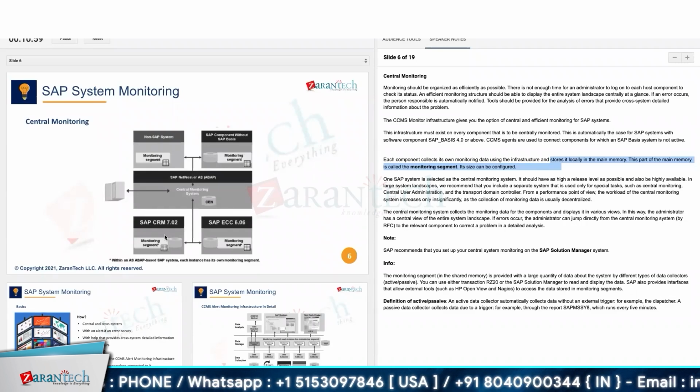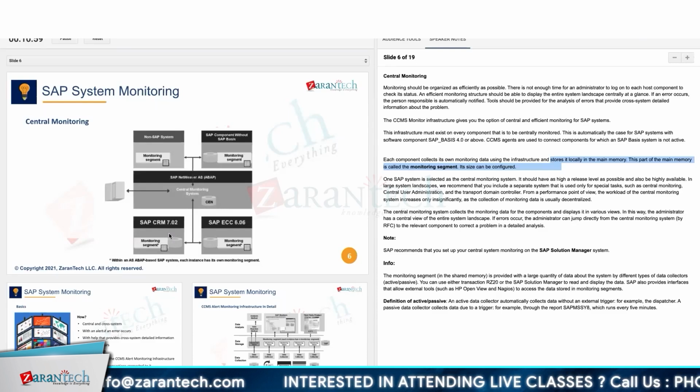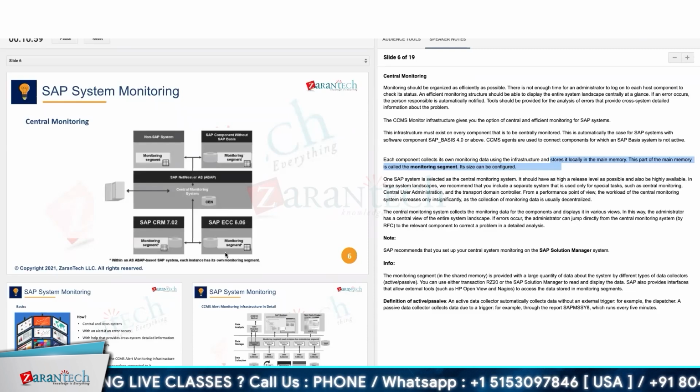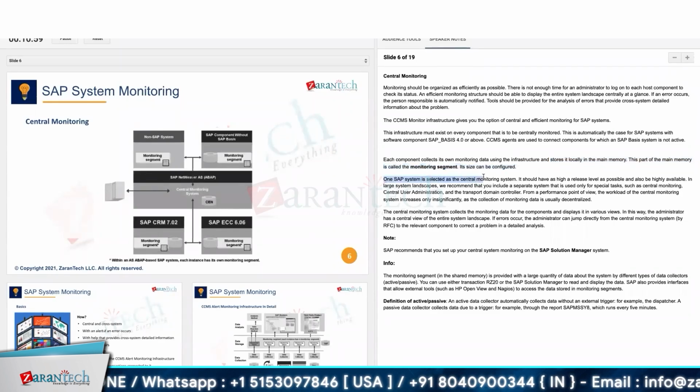Okay, so the monitoring segment will be there. Each system has its monitoring data in its own system. You can pull the data and do whatever you want, but later we come to that. First, try to understand that each system has the framework, collects the data and keeps it to itself. That is called the monitoring segment. Okay, so now we slowly move to the central monitoring.